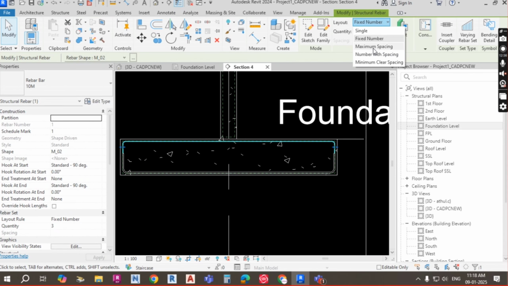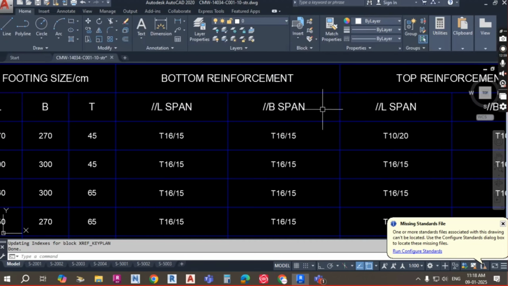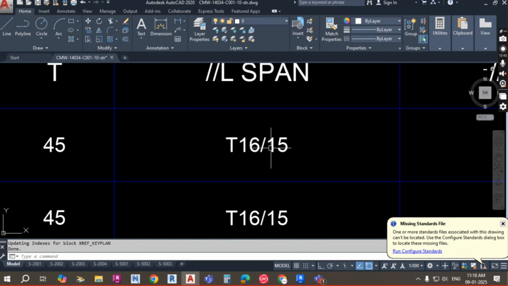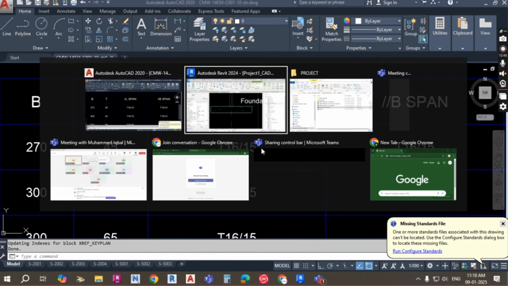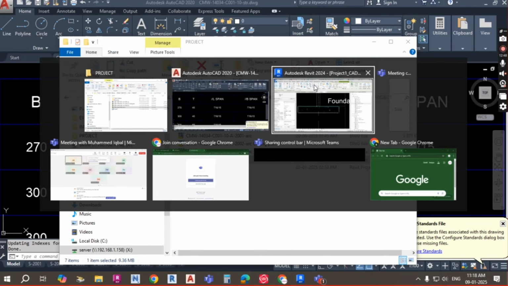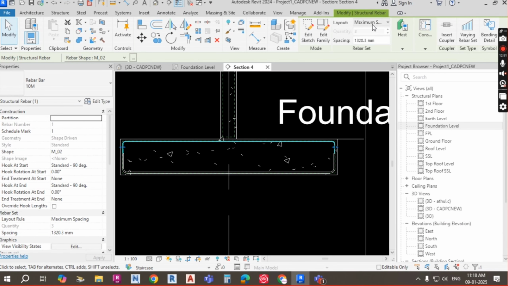If you don't know the number, then you have to go to maximum spacing. Spacing means we already have the spacing here. The spacing is how much? 15 centimeter. So we have to give the spacing. If you have the spacing, then you go with the spacing only. If you don't have the number, then you go with maximum spacing, and the maximum spacing is 150 mm. Just give the spacing. Now you can see how many rebars have come: 19, because this shape is going to become 19 bars. So one you have to place, and the remaining you go with the maximum spacing. It will become 19 rebars.